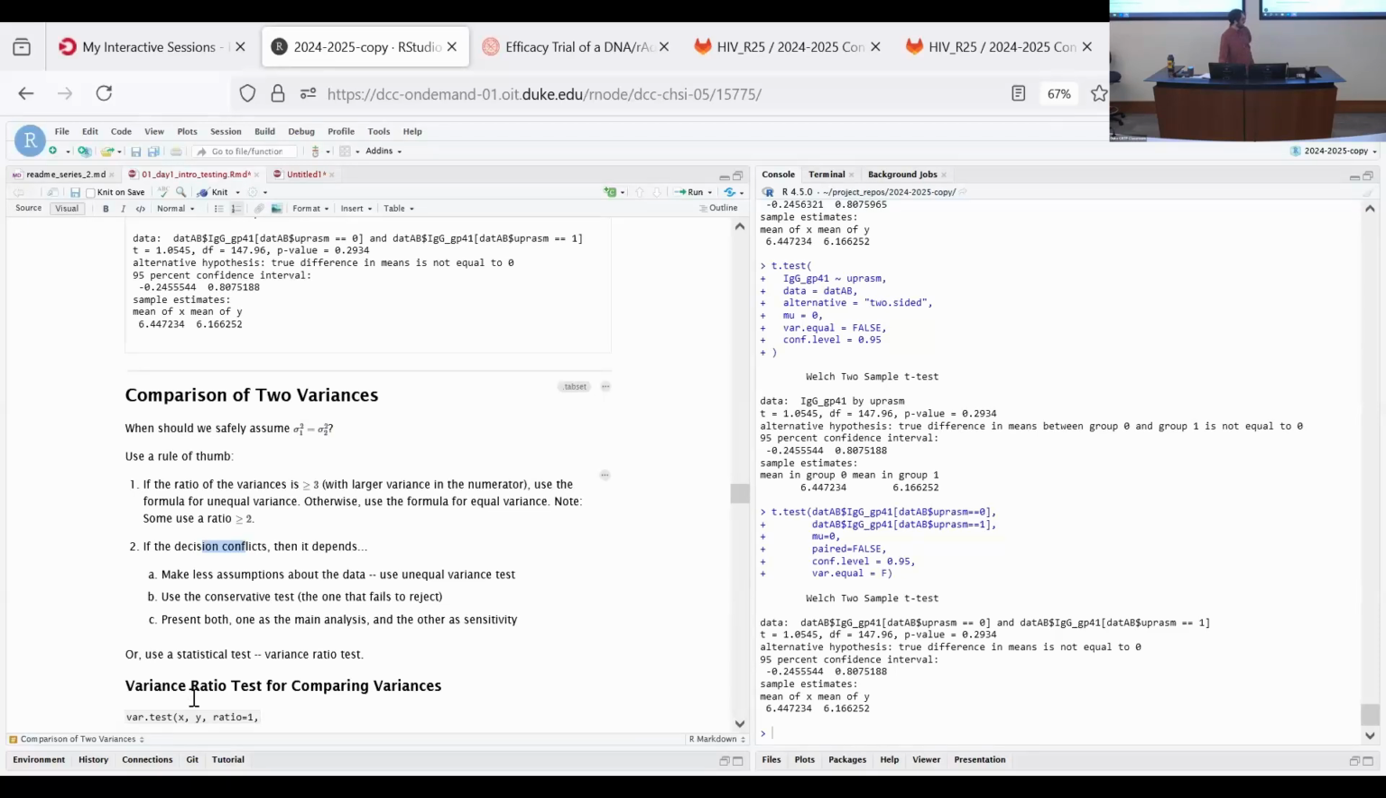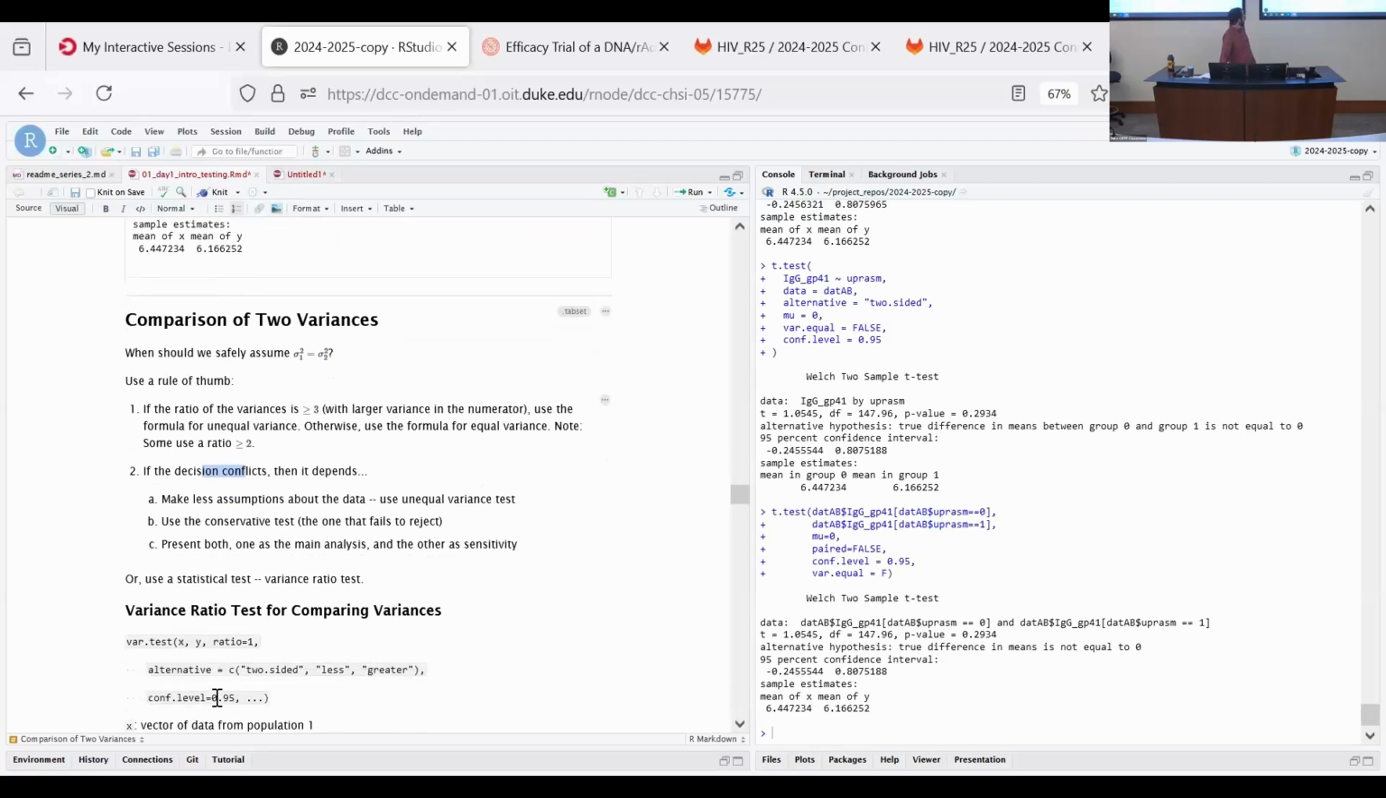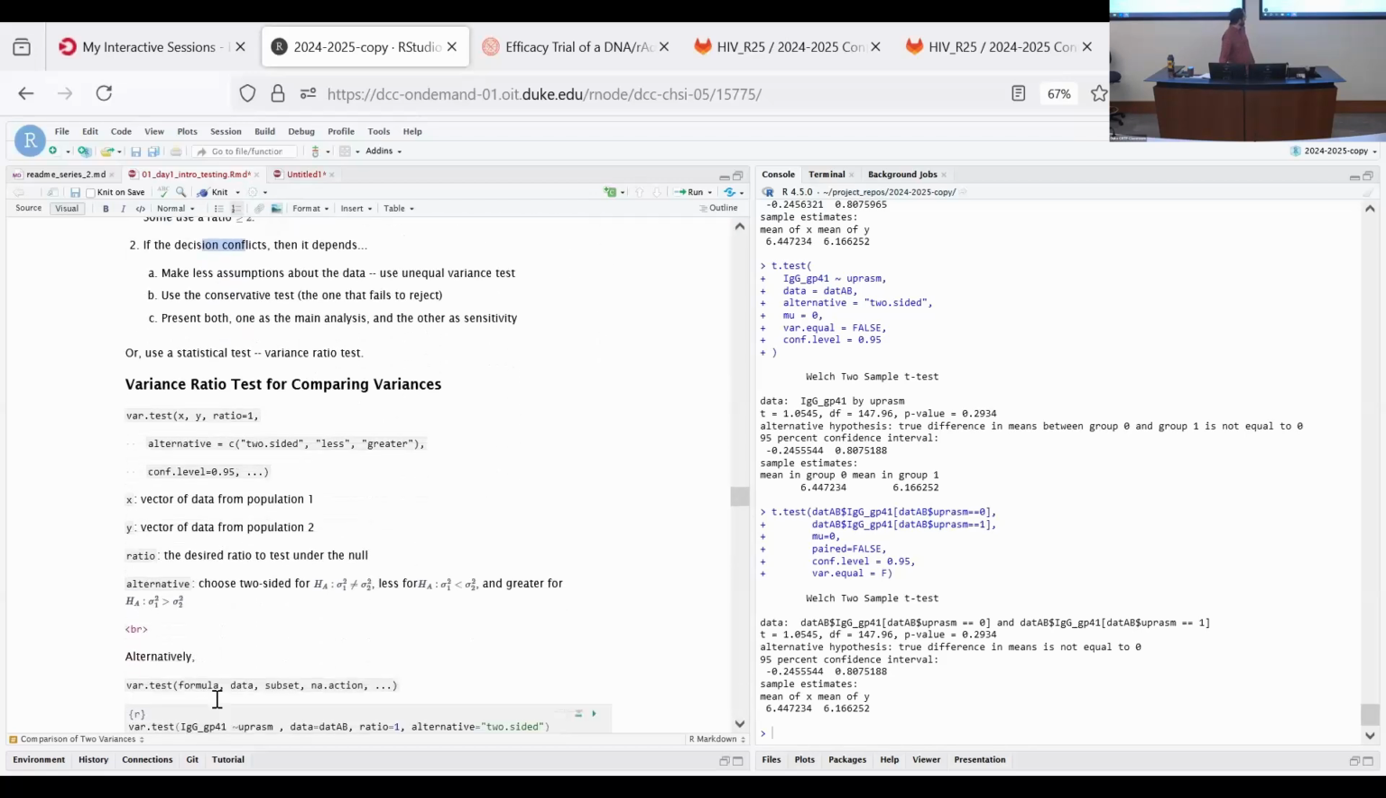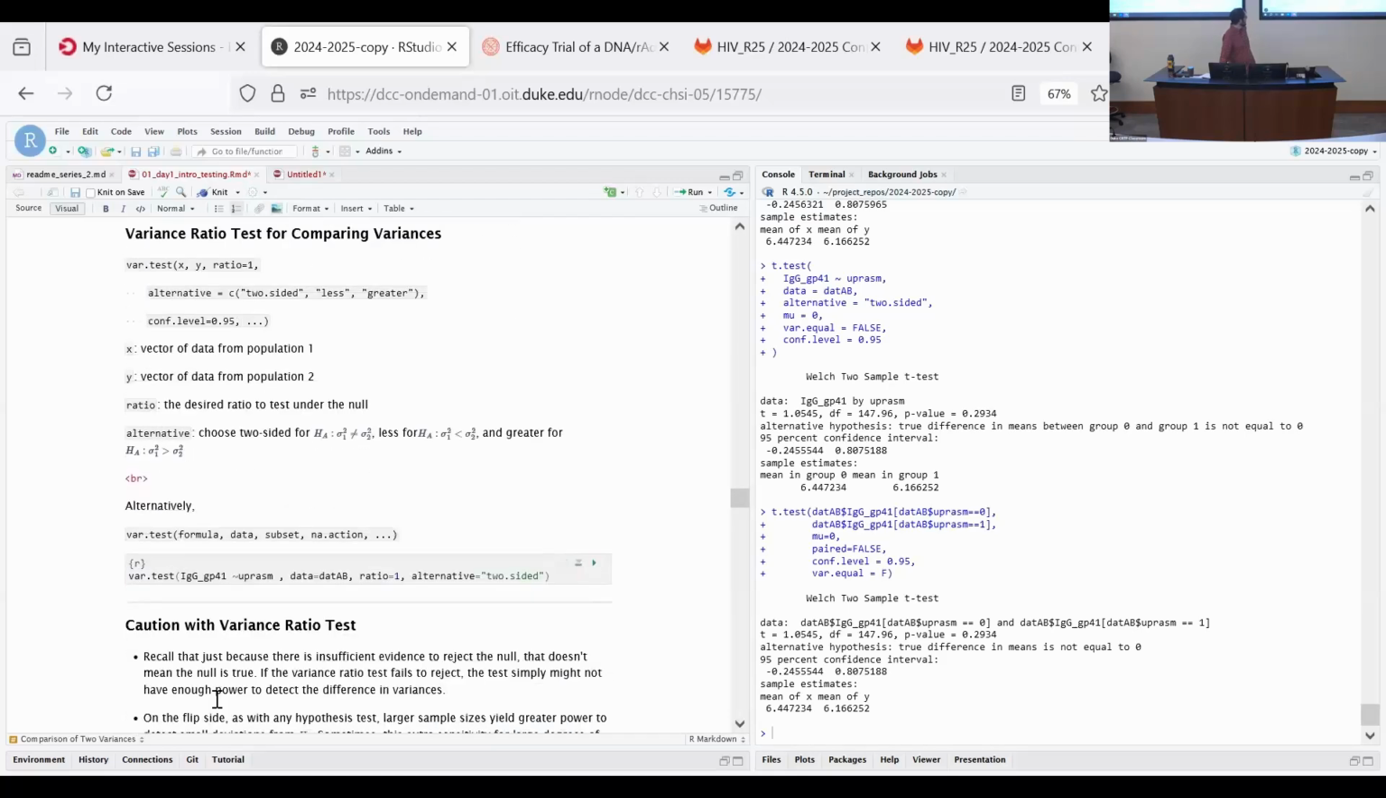There is a variance test in R for testing whether or not two variances are equal. It's very sensitive to the data. And remember that the null is that they're equal, the alternative is that they're not equal. So if you fail to reject the null, it doesn't mean that the null is true, you just can't reject it.